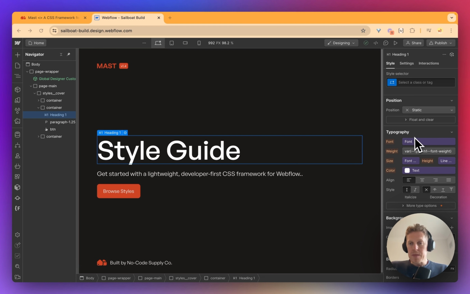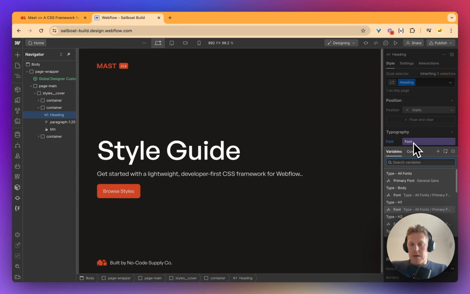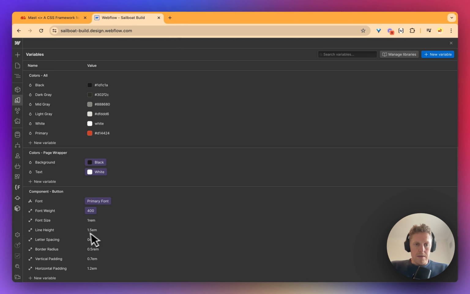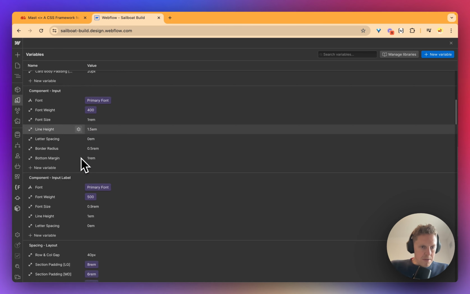So what I'm going to do is have a look in here. Okay, so this font, without moving my mouse because I don't want to disrupt anything, is type H1, font type, all fonts primary something. So what I'm going to do is go and have a look at this font. Okay, so where is it? Annoyingly, it doesn't take me to where it is, but I think it was H1.